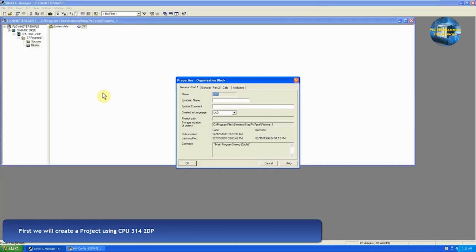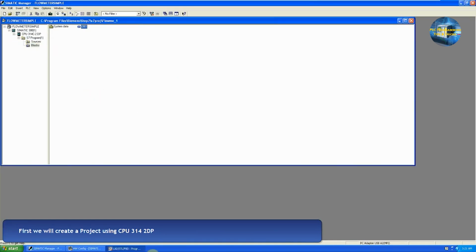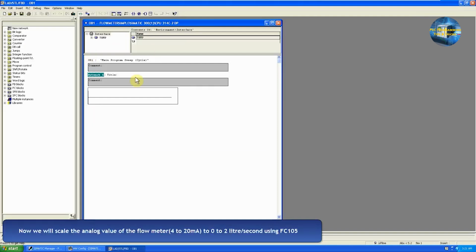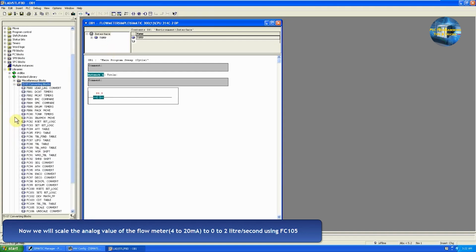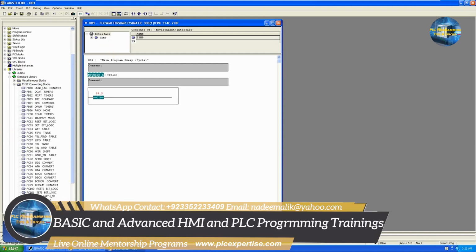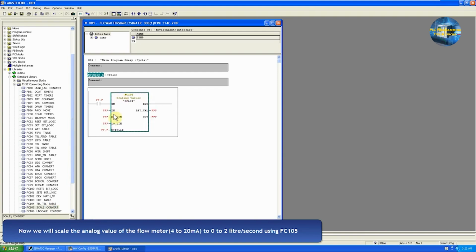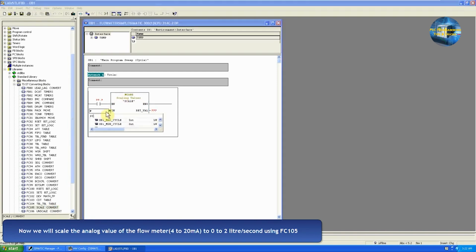Next, we will go back to the organization block 1. Here we can make a logic to scale the analog input using function FC105. We will expand the standard library menu, and from here we will go to the converting blocks, and we can drag and drop the FC105 scale block onto the network. PAW752 will be our analog input for channel 0.